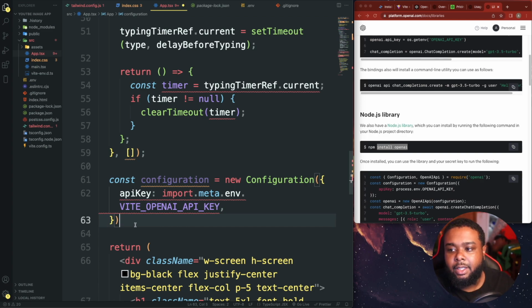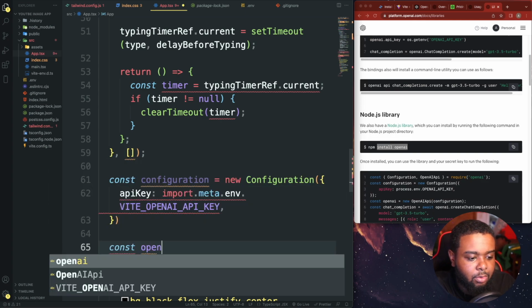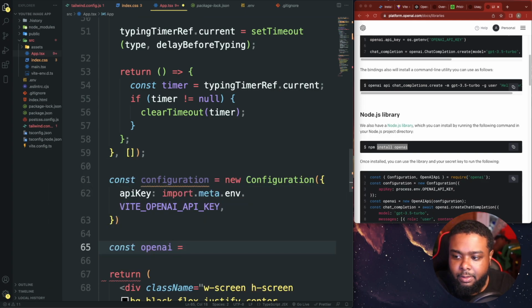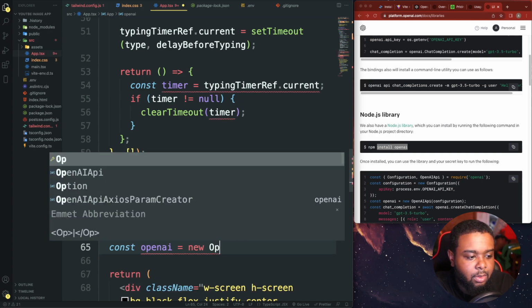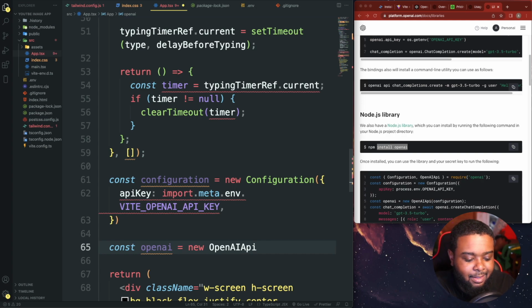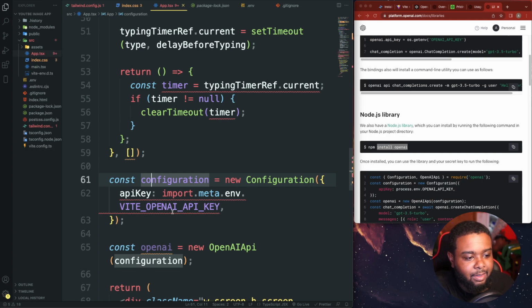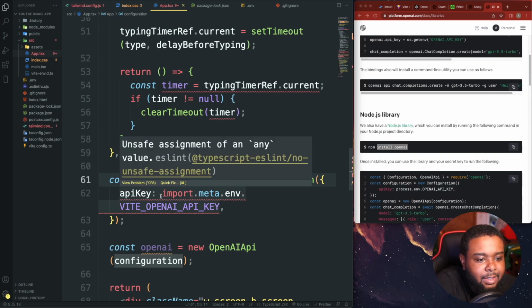And for some reason I am getting an error. All right, let's keep it like that for now. We'll see why we're getting that error. Maybe we have to do a const openai, and this is going to equal new OpenAIApi(configuration), like that. All right, so that got rid of that. Okay, unsafe assignment of any.